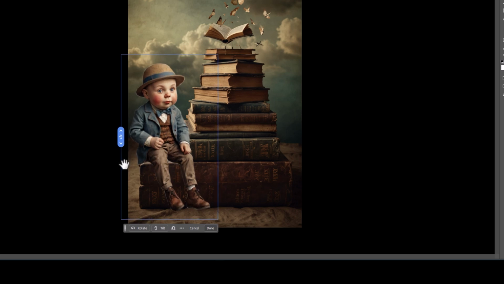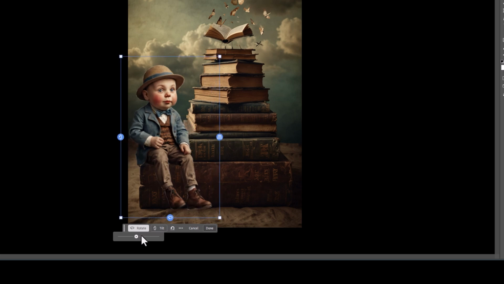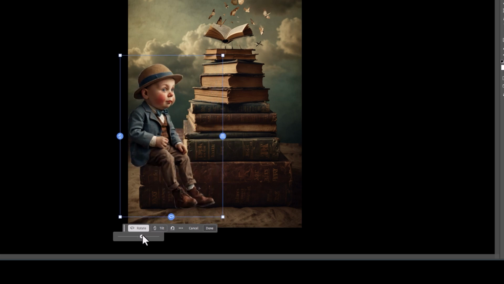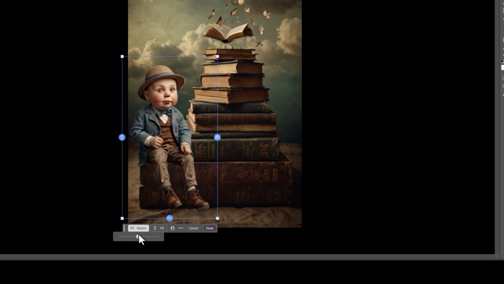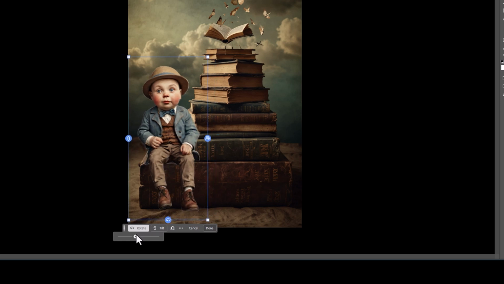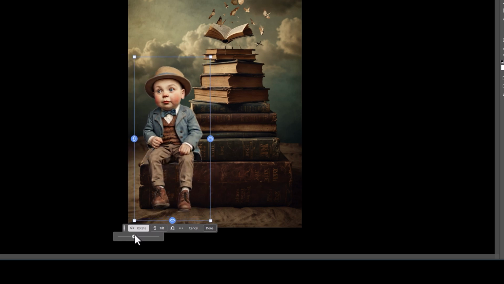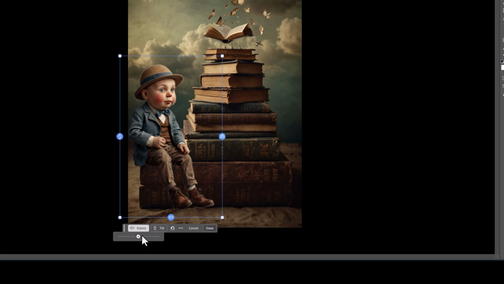Now, for this angle, that can work if you want to sit him on top of the books, right at the top there. I'm going to bring that back down and get him sitting there. The other way is if I click on rotate, I get a slider, and you can move that slider the way you want. Now, have a look at what's happening. I've been waiting years to have something like this in Photoshop.